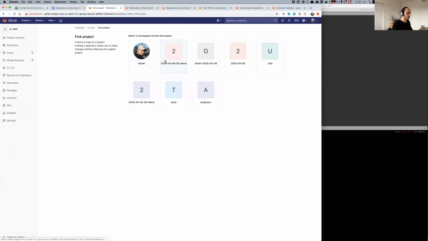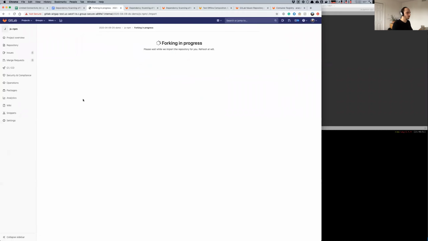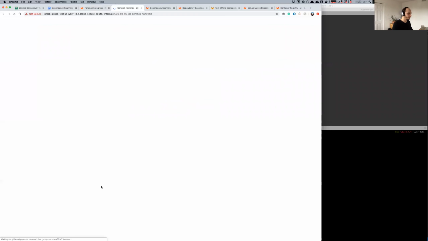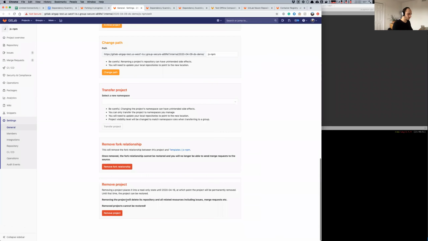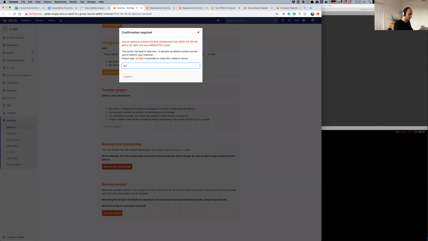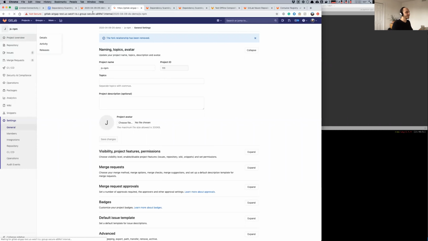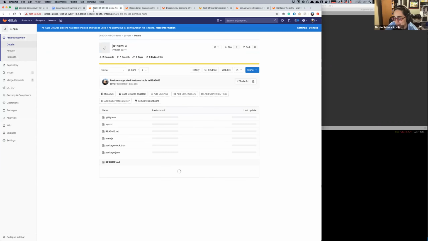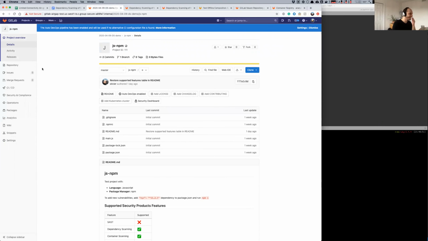So back to the same workflow. I will just fork this one. And I don't remember how many times I've done that process. Too many to count at this point. So I have this project now forked into my own dedicated project.